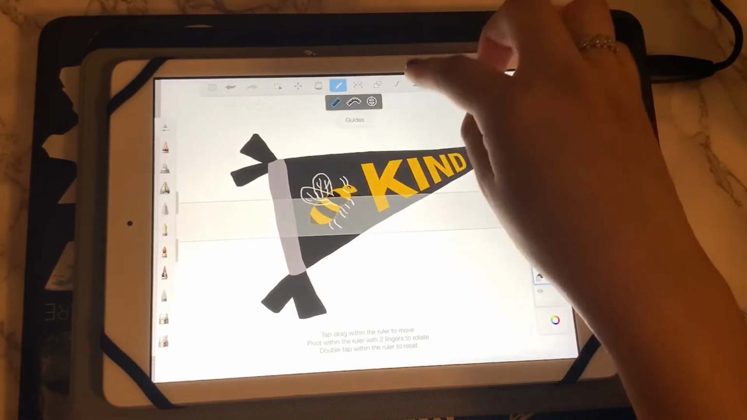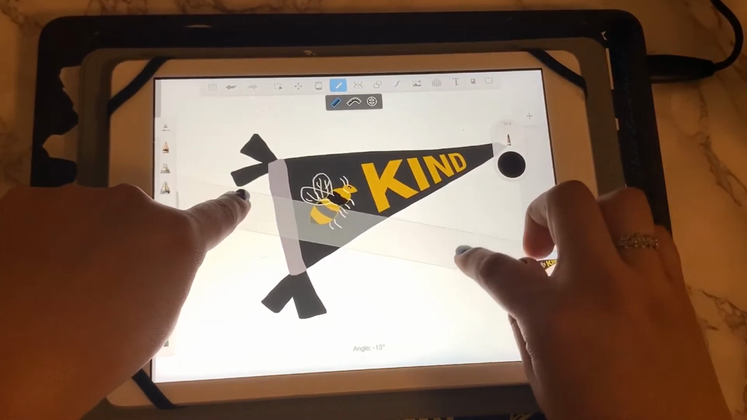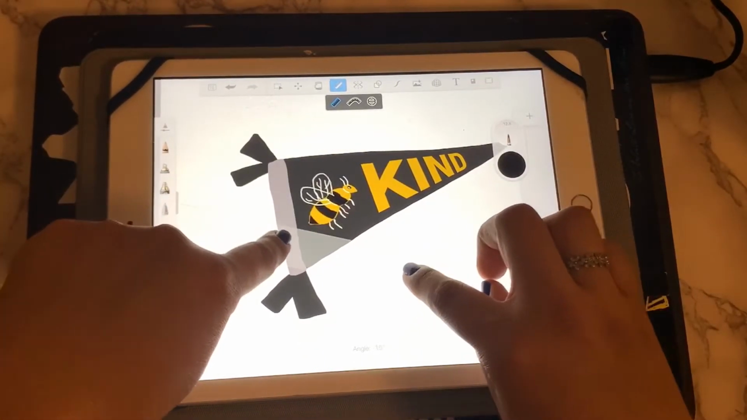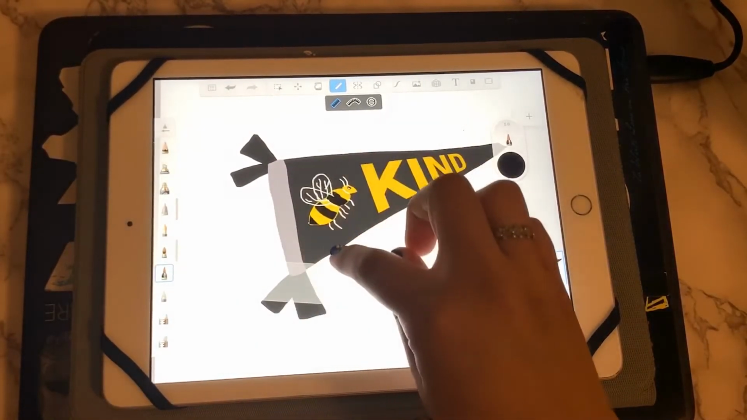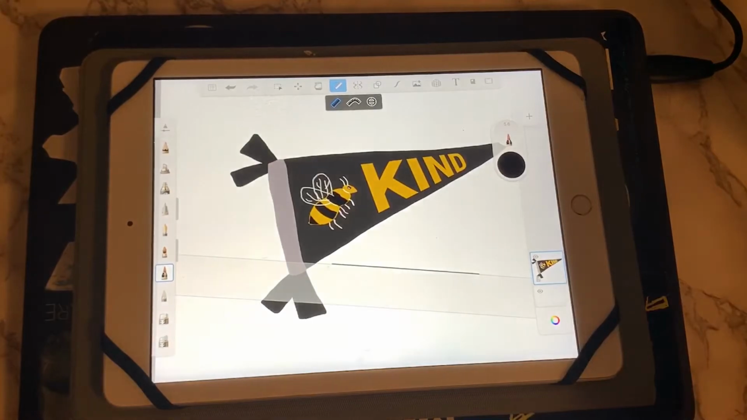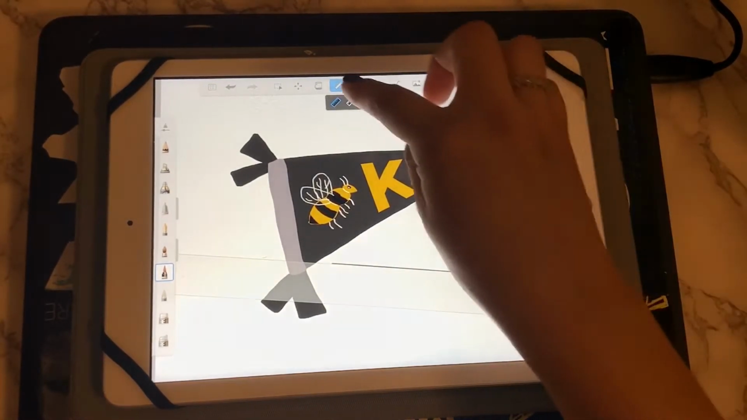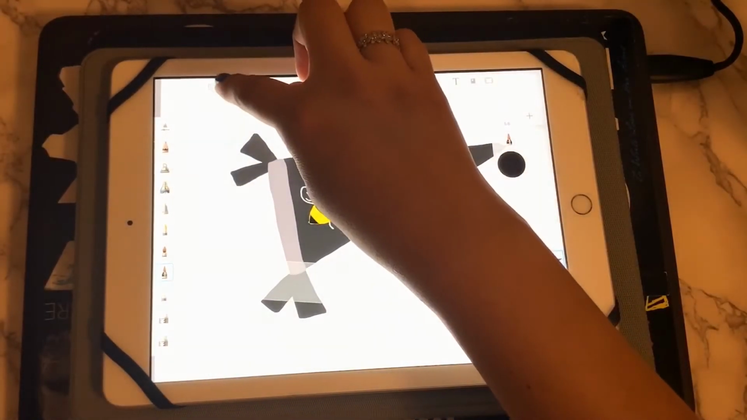You do have a ruler here. So you just kind of move it around. If I want to use the ruler, press my brush, make a straight line on the ruler. All right, that's one way to use it.